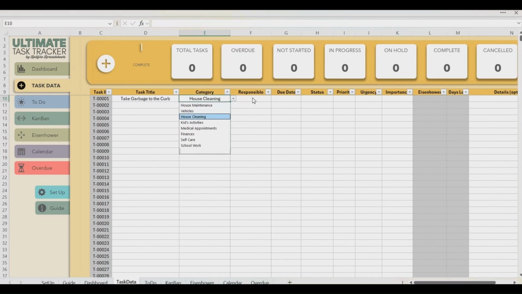That is a house cleaning activity. It's my husband's job. We're going to start that on January 1st, 2025. It is always not started. It's a medium priority. It is urgent because if you don't do it, it's going to be a problem. And it is important because I don't want my house smelling like garbage.